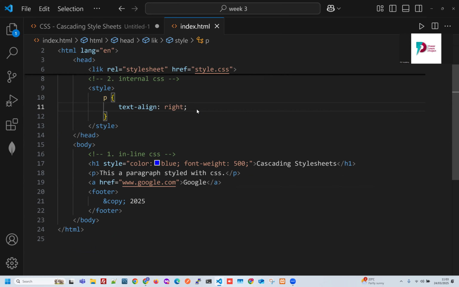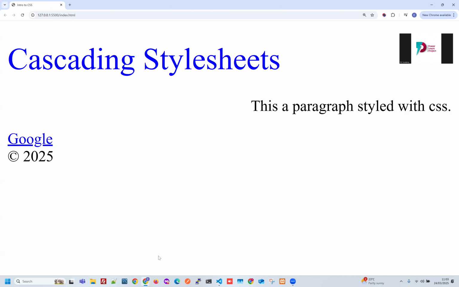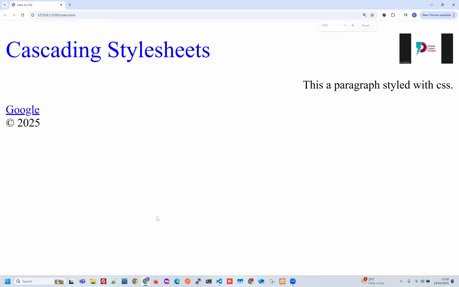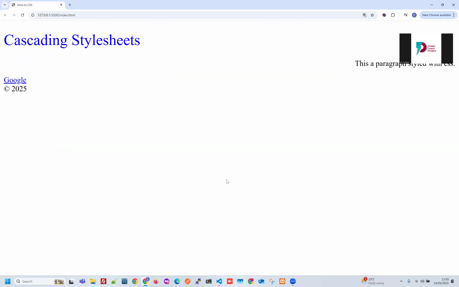Follow instructions, very, very important. I mentioned, give me the correct rule, the entire rule. What most of you are giving me is the property value pair. So please follow instructions. To change the alignment of your text, that would be the correct entire rule. And as you can see, the text is now aligned to the right.